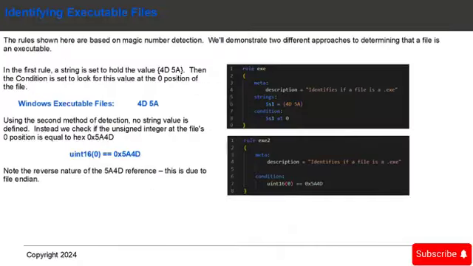The rules that we have here show two different ways of doing this. The first rule looks for the 4D5A value. You can see that we set it up as a string to search for in line 6, and the condition is we're looking for that particular string value at the 0 position within the target file. If this is in fact embedded within the target file at the 0 position, we will have a match, indicating that no matter what the file has been renamed to, it's still an executable file. It can still run and deliver its payload.